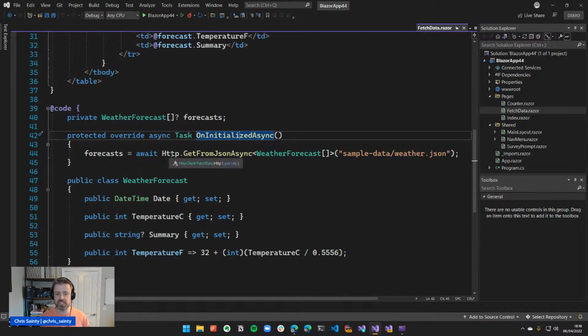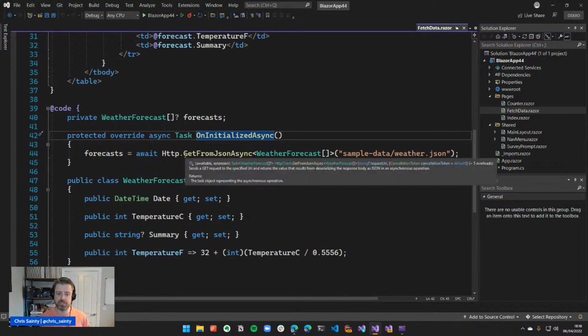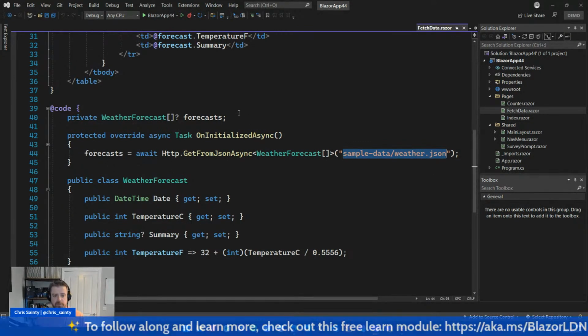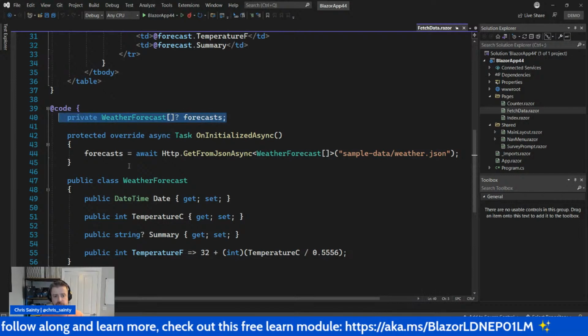We're using the HTTP client. We're using this JSON extension, which is GetFromJsonAsync. We can pass in the type that we want the return value deserialized to, so in this case, an array of weather forecasts. And then we can just type in the URL for the endpoint we want to hit. In this case, it's just hitting a local JSON file, but it could easily be hitting an API. When that comes back, those forecasts are going to be stored in this forecasts field that's defined here.